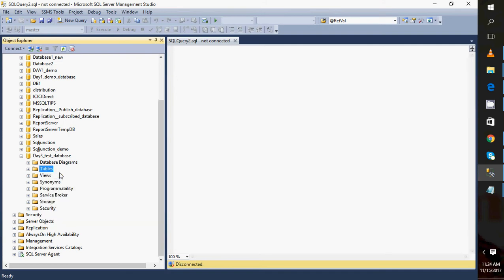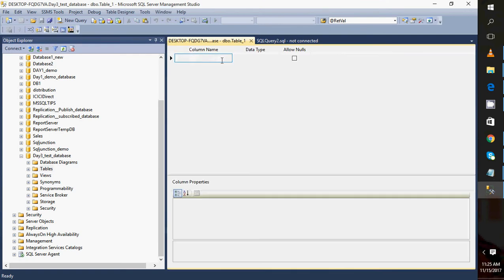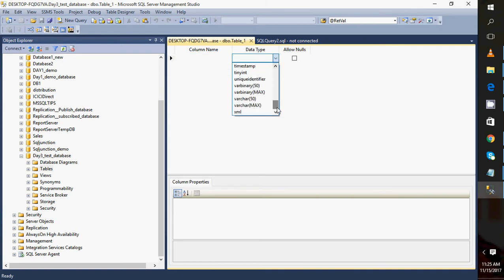Just right click on the tables folder and click on New Table. When I click on that, I will see one window which will ask me to specify my column name, which will ask me to specify data type, and which will ask me whether to allow null or not. So here I need to specify the name of the column for my table. Here is the section called data type. You will see different kinds of data types.